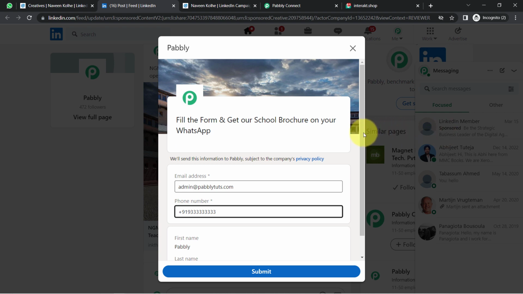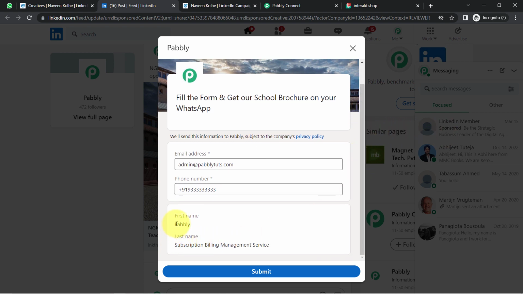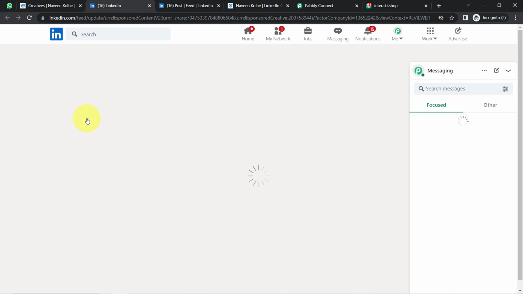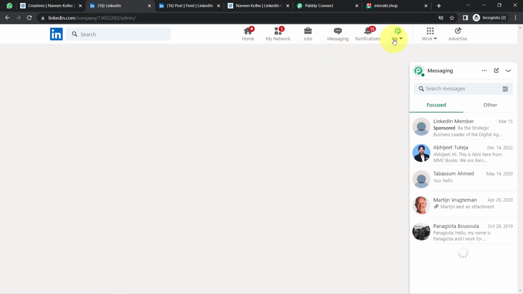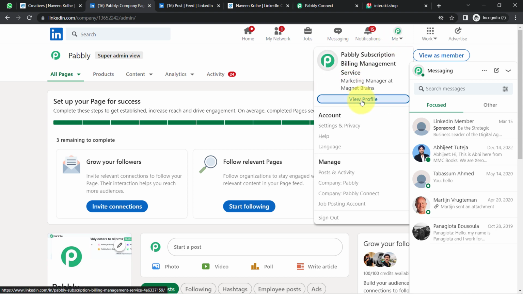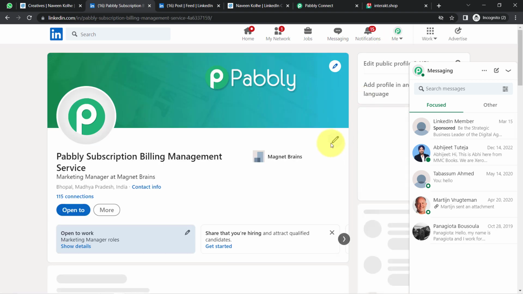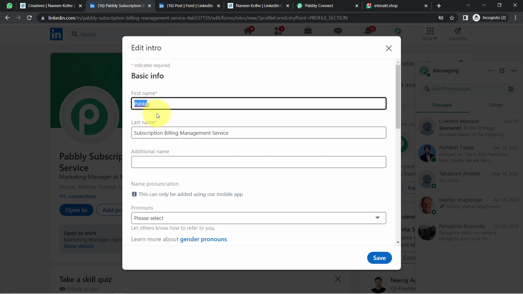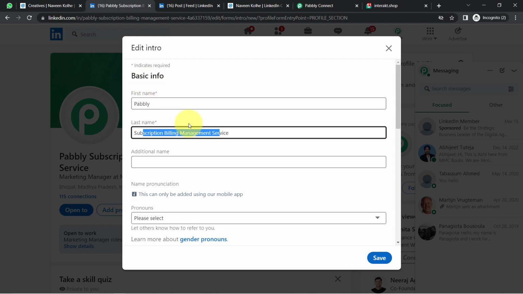In the first name and last name it has taken the default values. Now from where has it taken these default values? Let me show you. If I open my advertisement, this advertisement is created in one of the LinkedIn accounts which is associated with the page. If I edit this page, you will see the first name and the last name is with the same details, that is Pabbly and subscription billing management service, and the same details are visible here in this form.